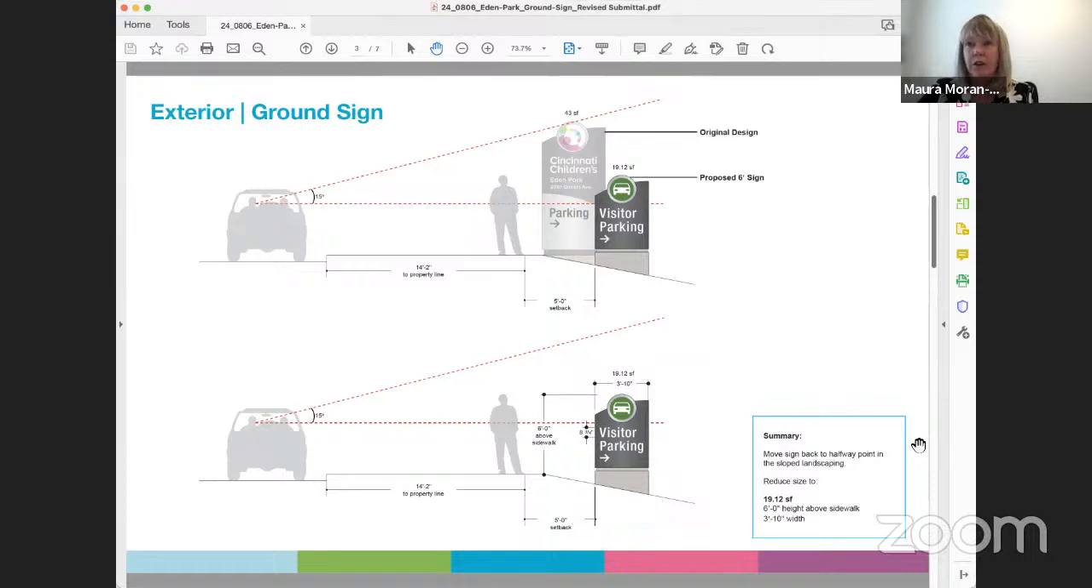I'm aware that this is a variance. I don't like asking for variances. I understand the challenges of sightlines as a vertically challenged person myself. I appreciate it.